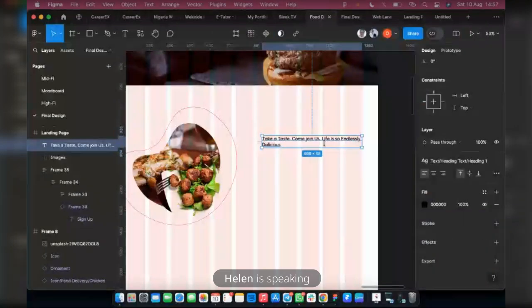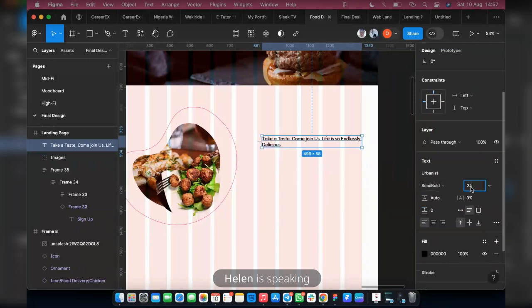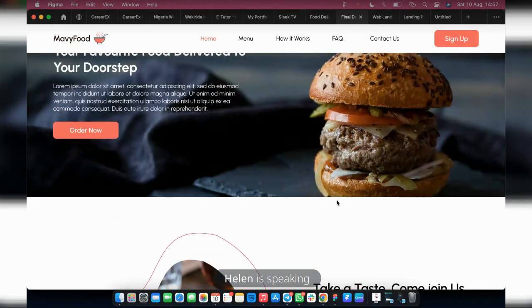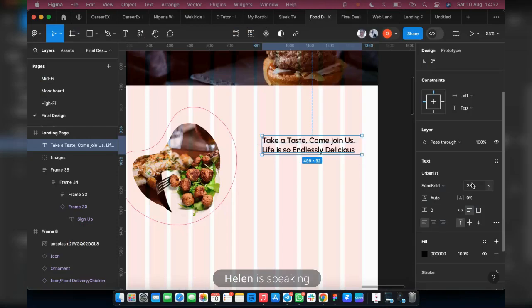So I'll be using a bigger text here. I'm going to use 32. So let's see 38. I'm going to preview and see how it looks. Okay, I think 38 is too much. So I'll be using 32. So I think 32 is okay.